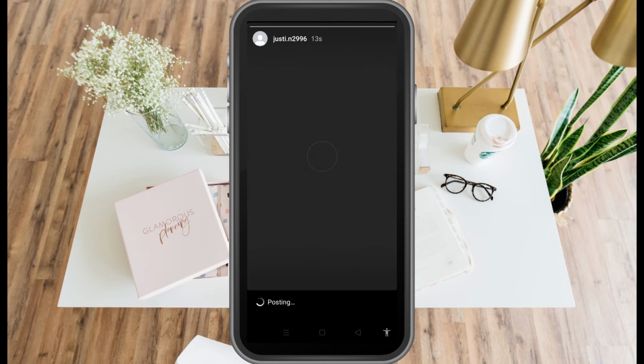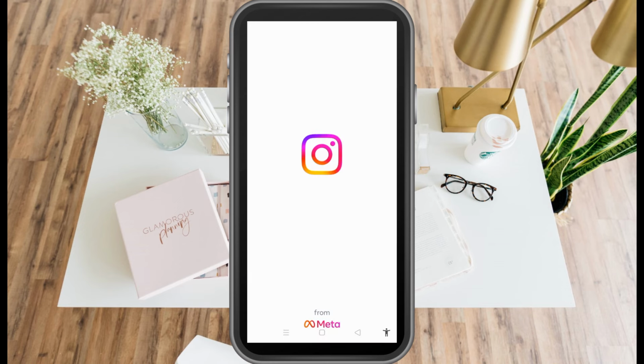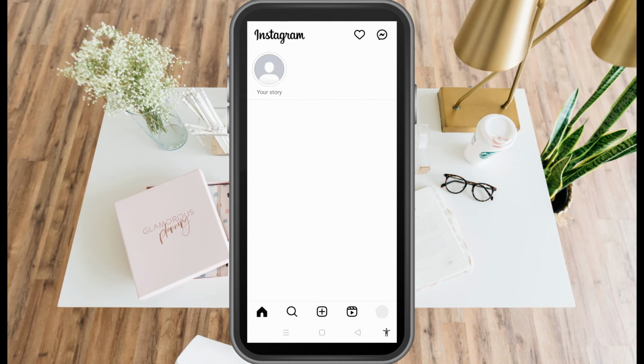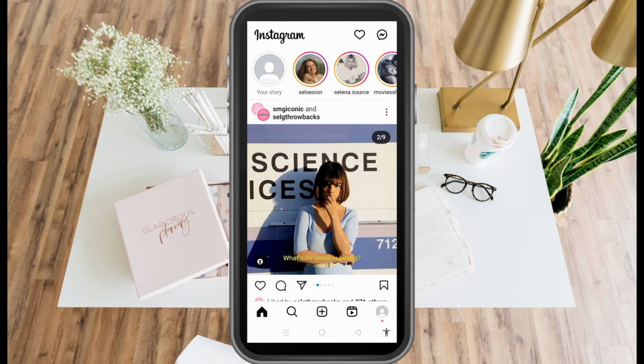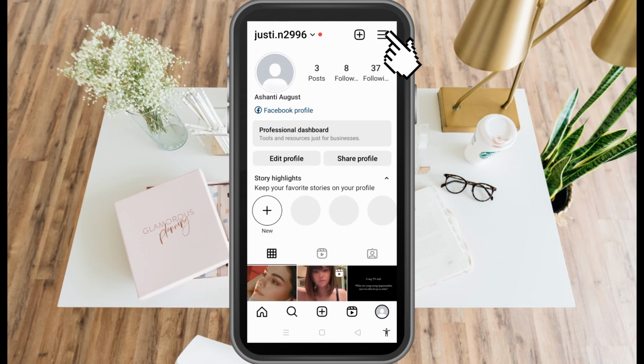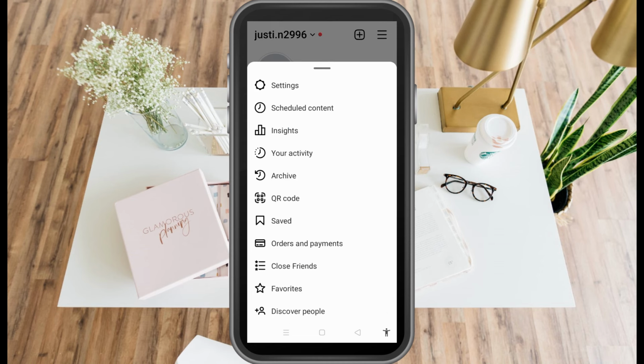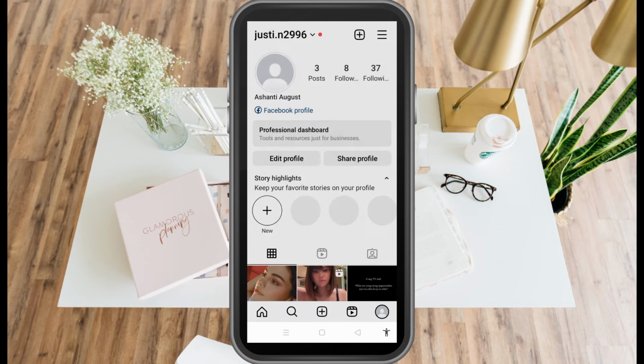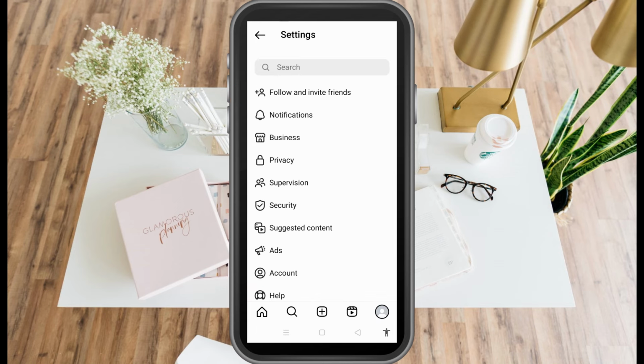Now, what are you going to do to post something like this? I mean, to post a 60-second video to your story, all you have to do is to tap your profile, Instagram profile, click the hamburger icon here, and then go to settings. And then once you click the settings, you need to scroll down and look for help.